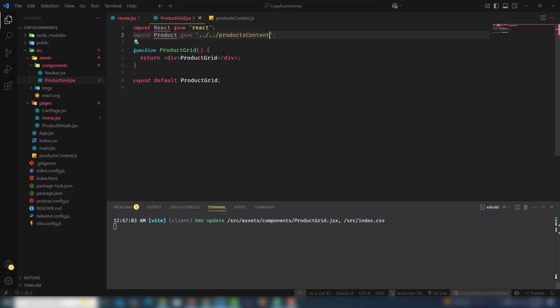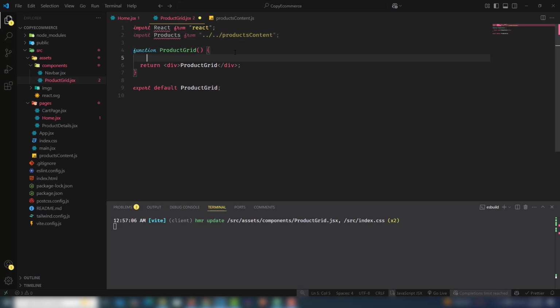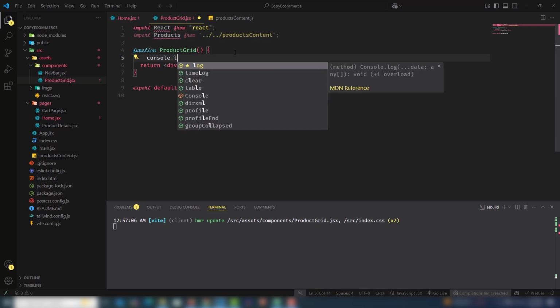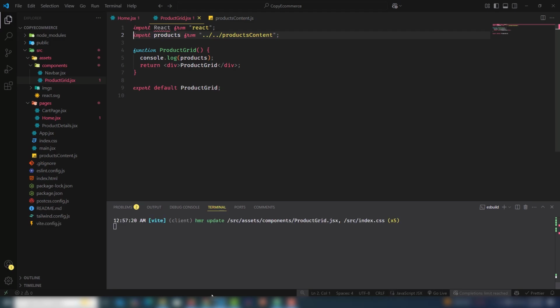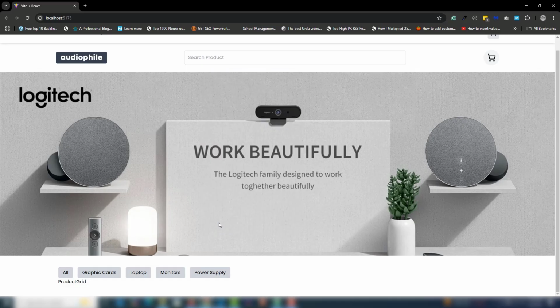So let's save the file. I use products, and let me use console.log and target my products file, right? I don't know why this is multiple times, but I will use one only. Let me open the console.